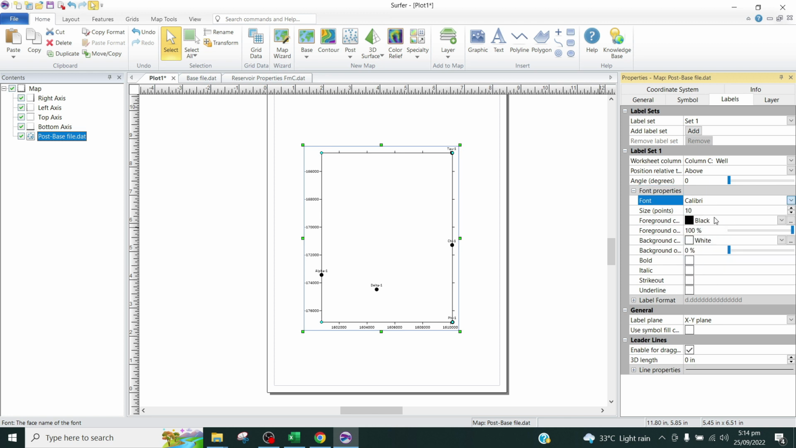And I can change its font type. Like I can change its size, we can increase this, we can bold this, then strike out like this. We can underline this, and so many things we can do.